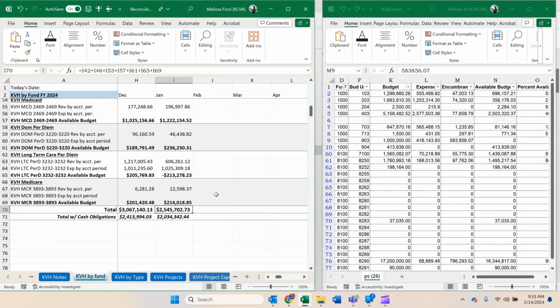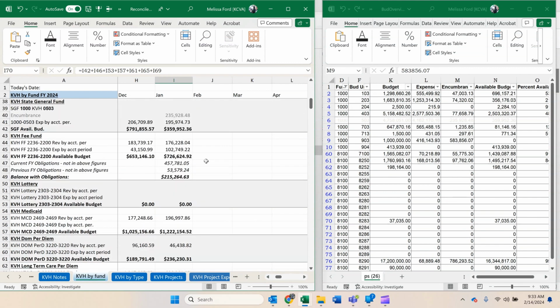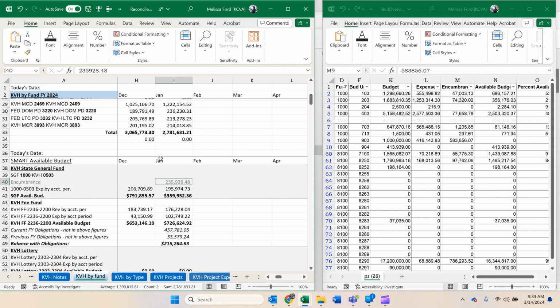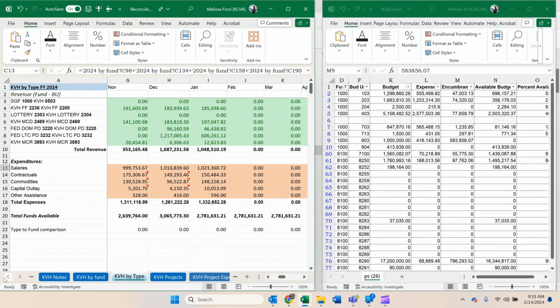A quick way to do it is, I include that encumbrance, and they match exactly, so there's nothing to really look into. By type, it all pulls from that same by fund tab. I just make sure that this is 0 so that I know it's grabbing everything. This just compares it to the by fund.